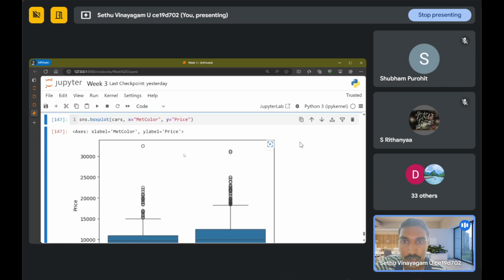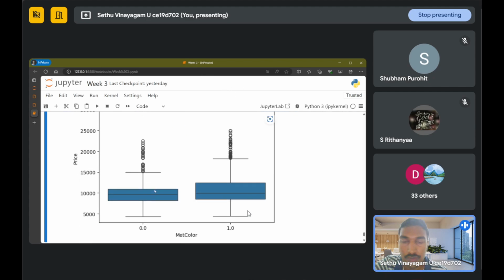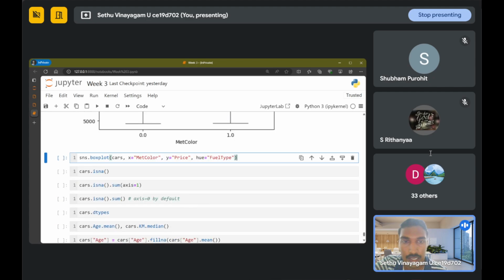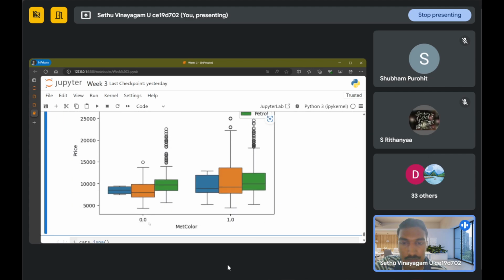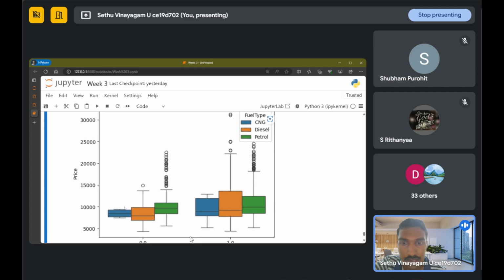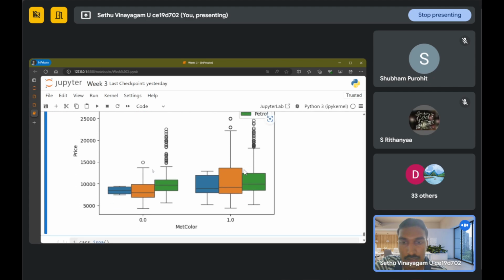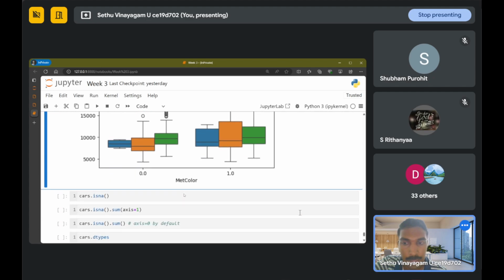And again, you can do this with multiple variables. So on the x-axis, I want to have metallic color or not. For those individual categories, I want the box plots for the price variable. And again, I can still customize it using the hue. So I'll have whether it is metallic color or not, and within that, whether it is CNG, diesel, or petrol, I will have different box plot distributions. And I'm looking at the price variable's distribution for these different categories.